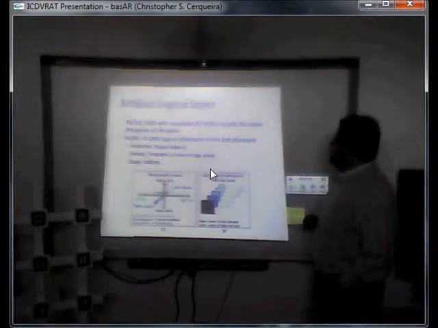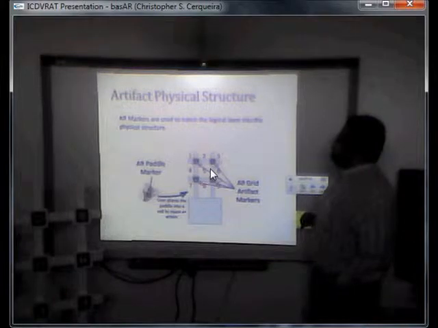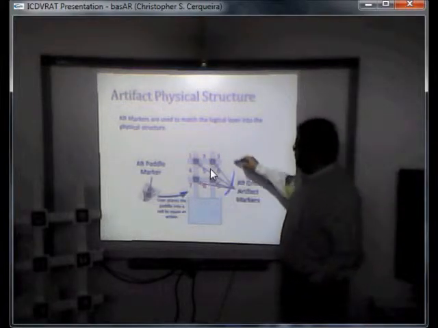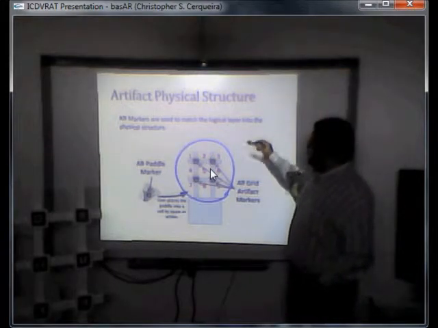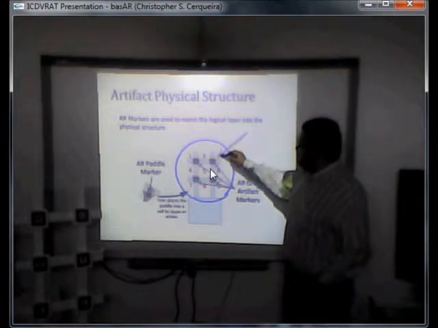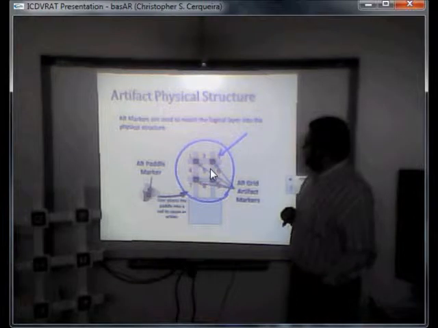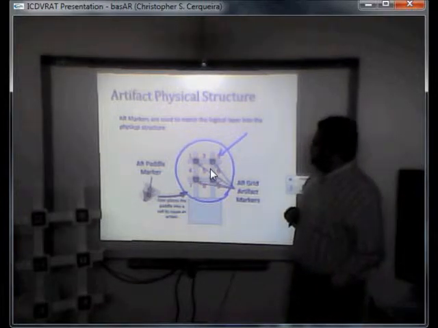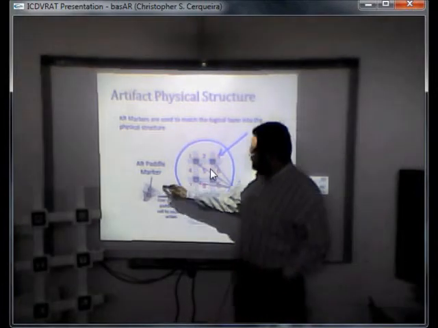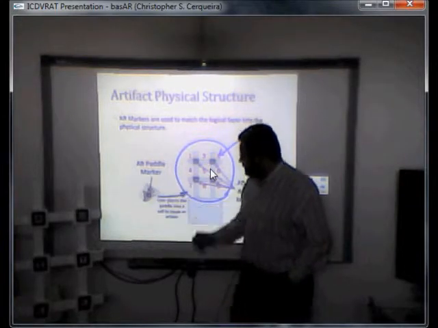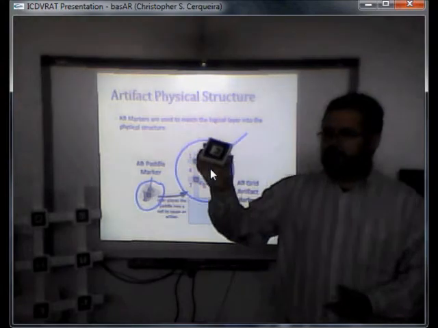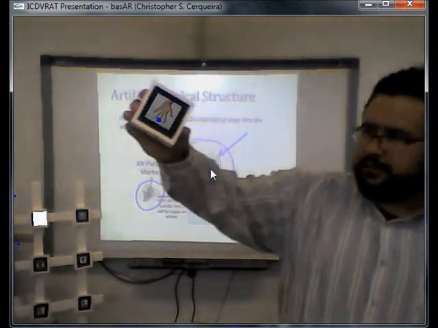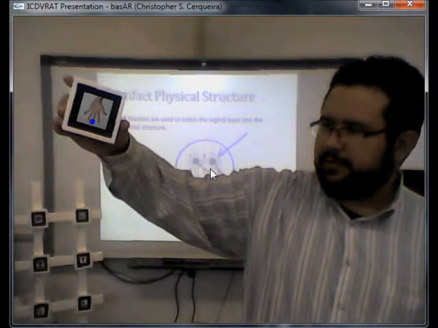So let's see. Our physical artifact is a grid with several action points. The user has to put a marker over this hole to do interaction. Here's an example of the marker. The marker is right here. Let's try to see something like that. A marker. It's recognized by the software.